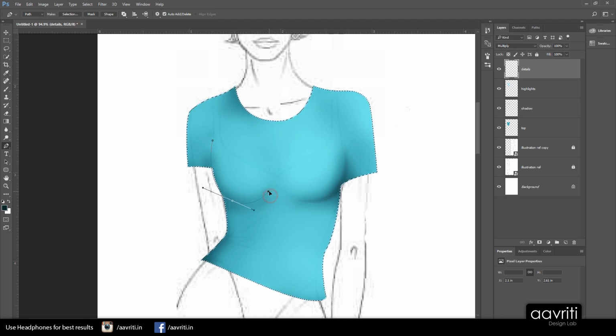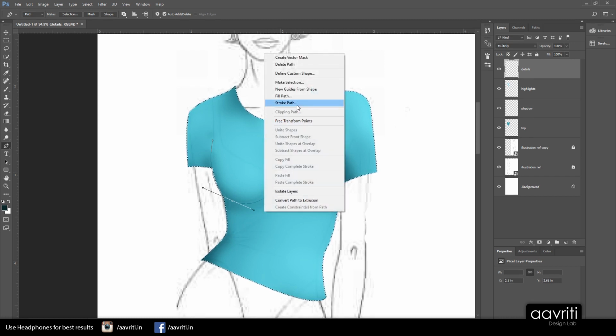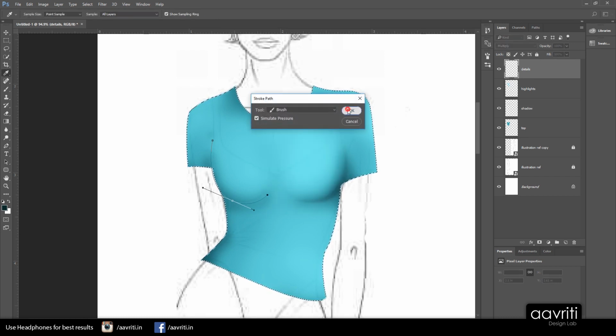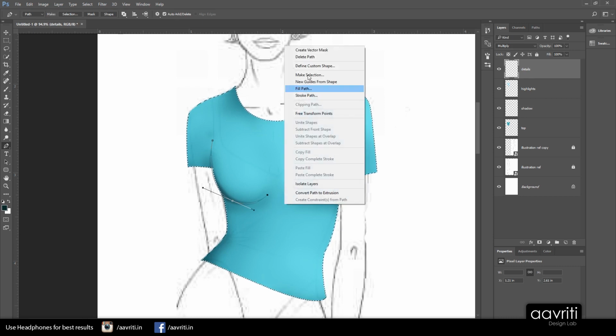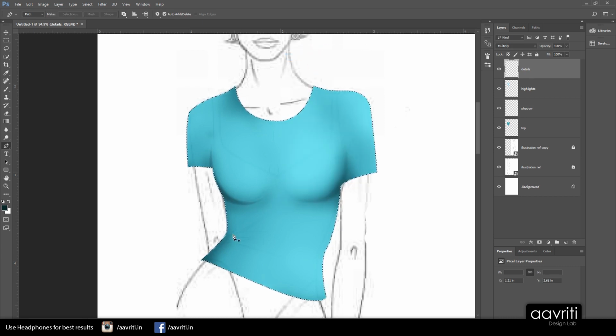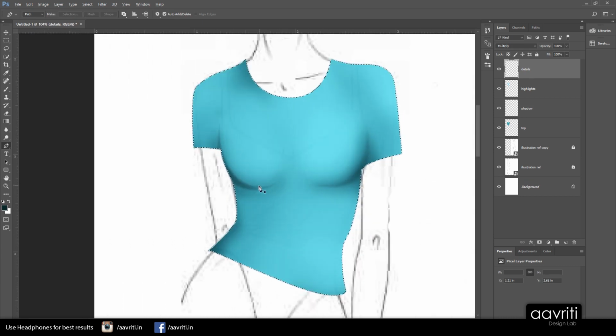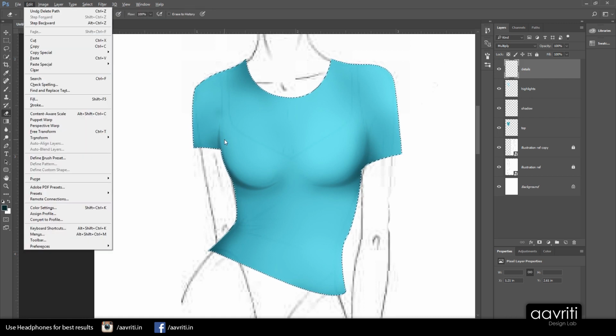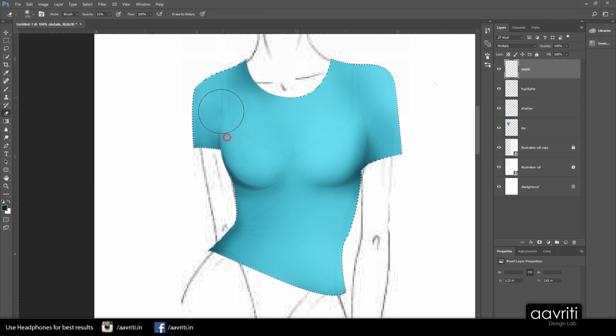Okay, again we can right click and stroke path, and then say okay. To add the detail, right click and delete path. Now as you progress in adding details, you would see that this is a very repetitive process. So essentially we are just varying the path, and the rest of the things are almost the same.